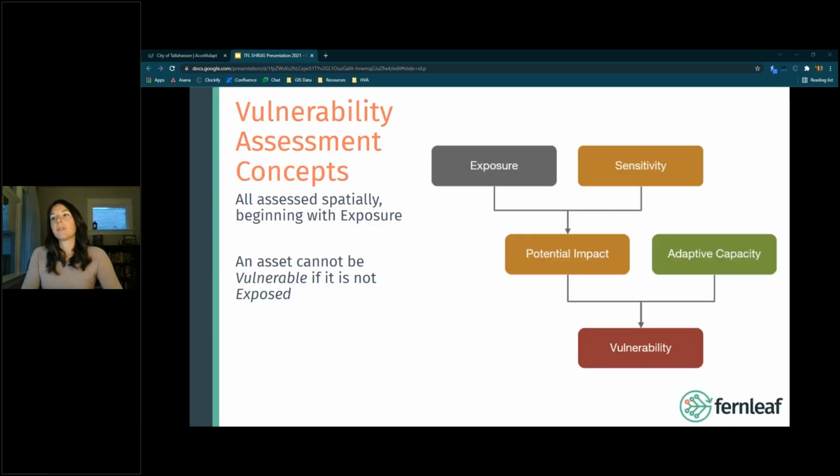So, diving into some vulnerability assessment concepts before we get into AccelAdapt here. This is kind of where the confusion can end up with just a brief overview like this, so I'll try to be clear, but I'm happy to answer questions about it. So vulnerability assessments begin with exposure.